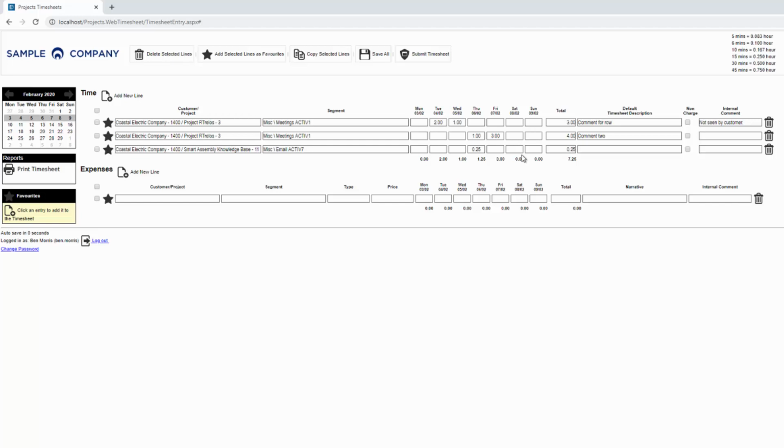To commit these timesheet entries, we select the Save All button to ensure that it is saved, which will go through and commit the timesheet entries to the system.